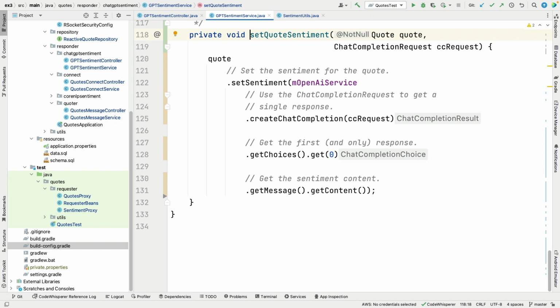And we want to get the message corresponding to that result, and we want to get the content of that message. There's actually a bunch of other stuff that comes back. We don't care about that. We just want to know, what was your sentiment analysis, ChatGPT, please? So that's where we're going to get that back. And we take the result and we set the sentiment portion of the quote. And that is then updated. It's just a string.